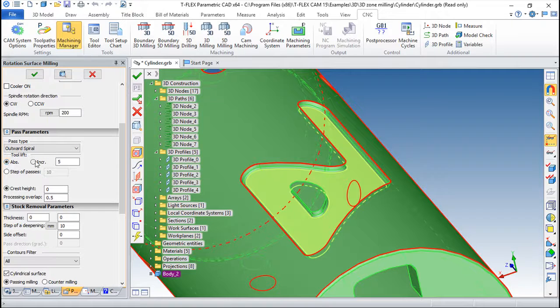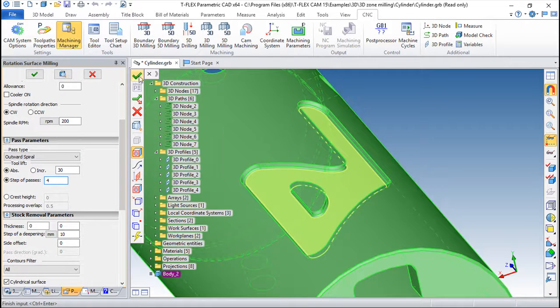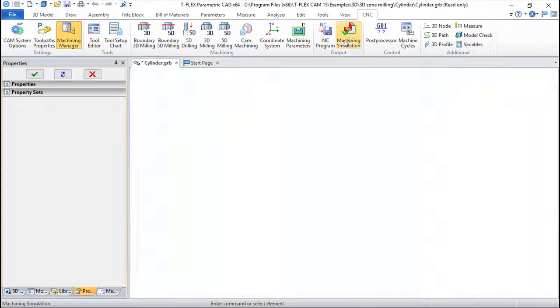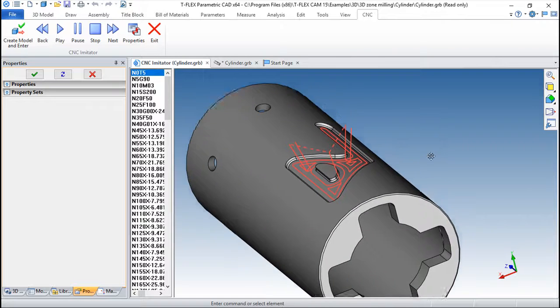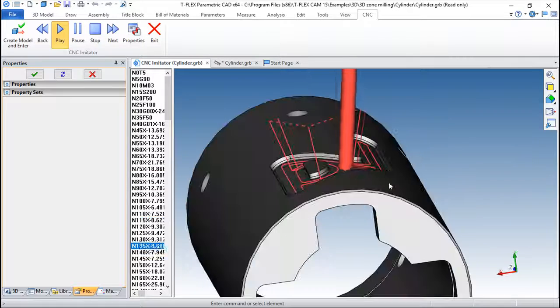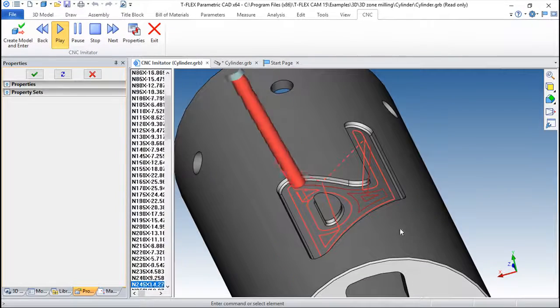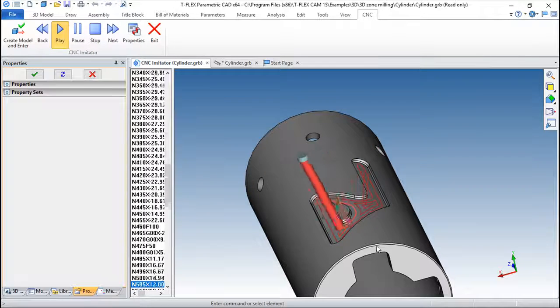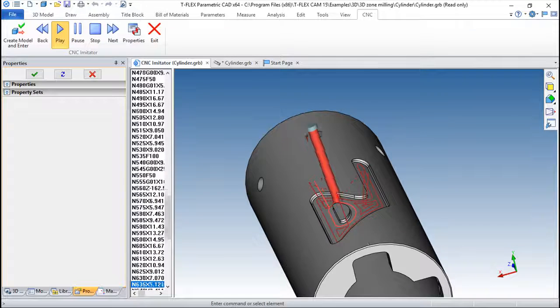Increment, I will say in this particular case 30. Step of passes, I will say half of the tool, so 4 mil. And I will not say anything else, so simply calculate it, and here it is, a very nice toolpath that we will simulate. As you can see, the tool is changing the axis, but what will happen is that in the machine, it is the part that will move.